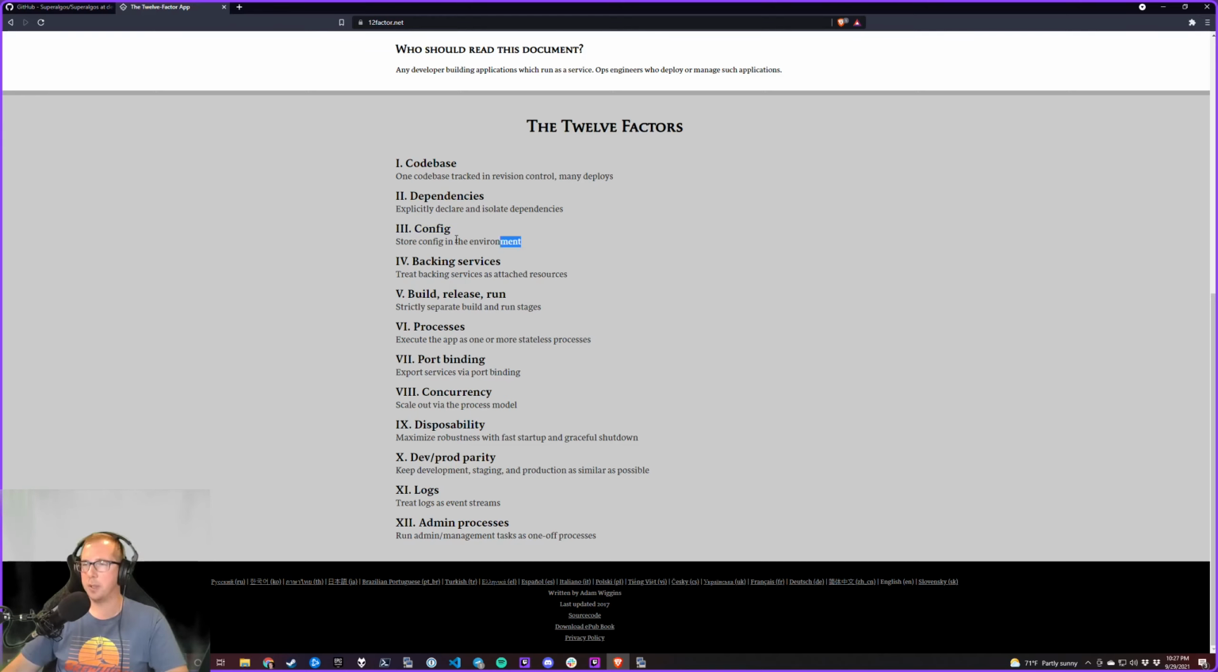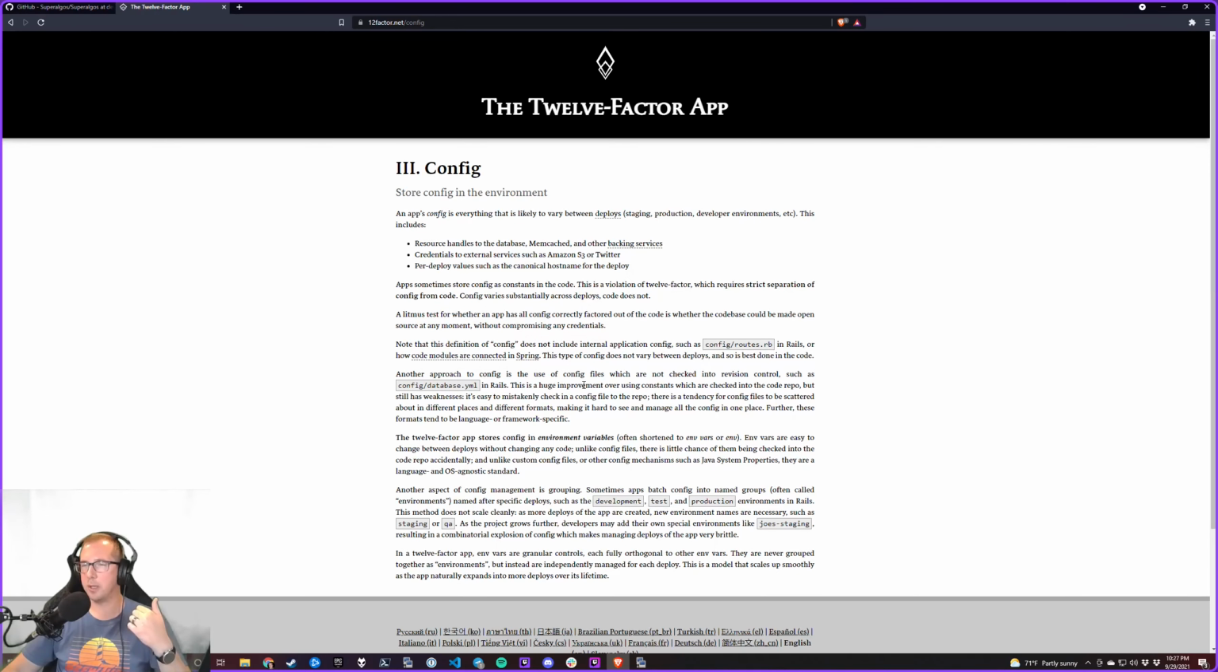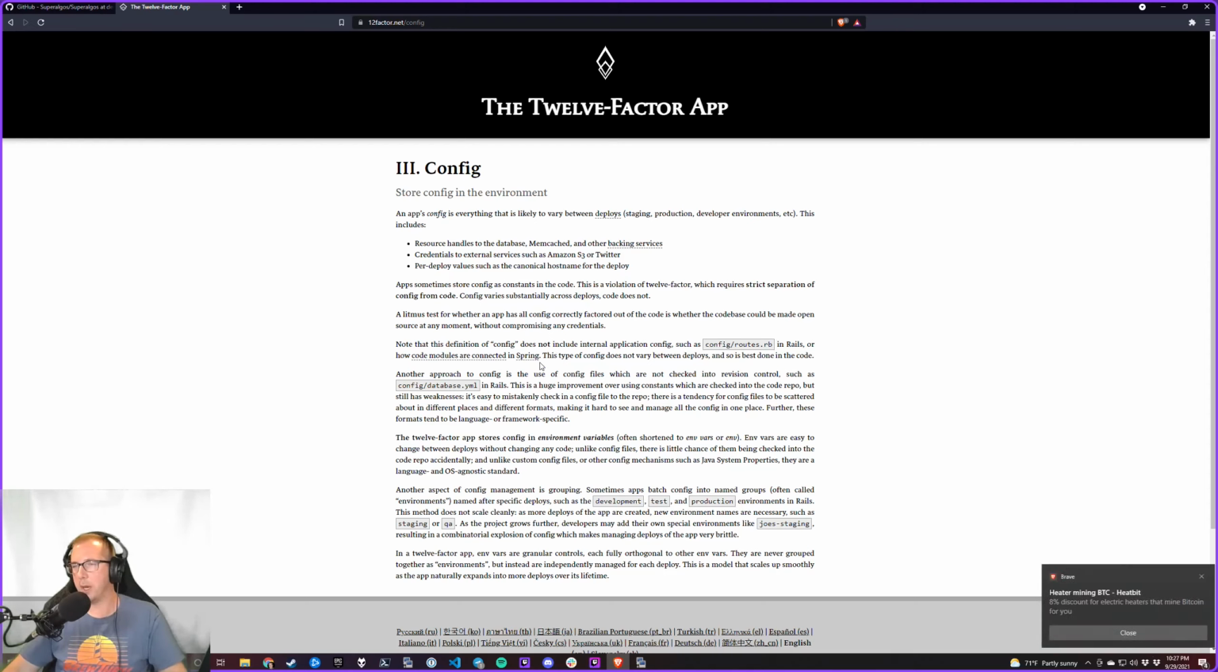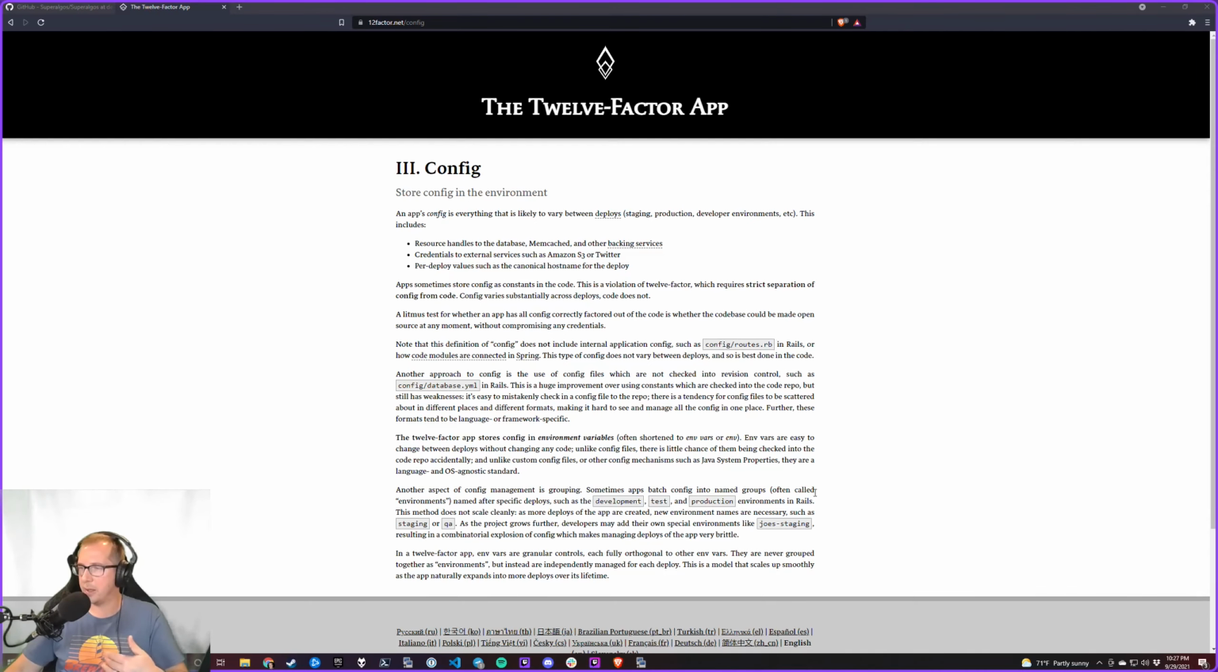The config being stored in the environment. So usually I take this to mean everything should be defined as environment variables when you're running a Docker container. So as you're deploying through staging, UAT, prod, all you have to do is change, saying like, okay, instead of using the staging database credentials, we're now using the prod database credentials. It's not built into the container. It's changed as the environment changes.